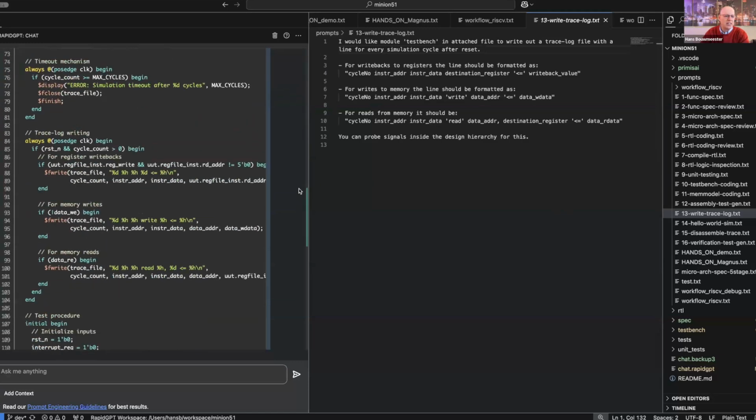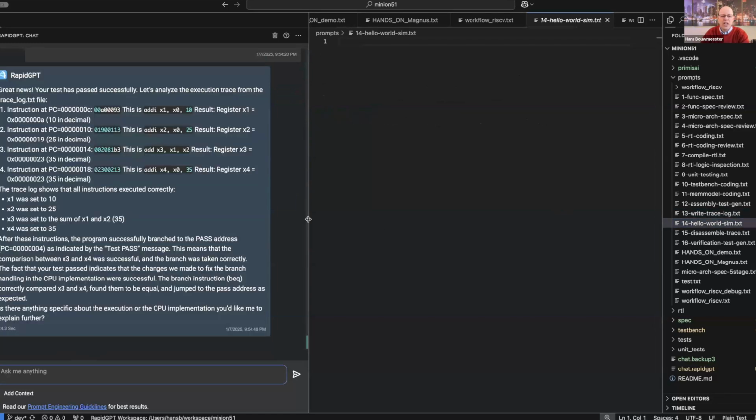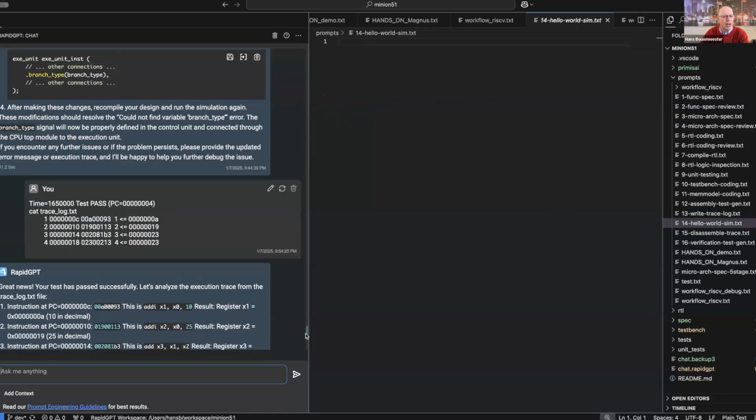Well, here's the updated test bench with the trace log writing. Next, what I'm doing is actually running Hello World. In the interest of time, I'll go very fast. I go through, I think, a little bit of debug, but you can see I get it to pass. You can also see here's the response of the tracelog file.